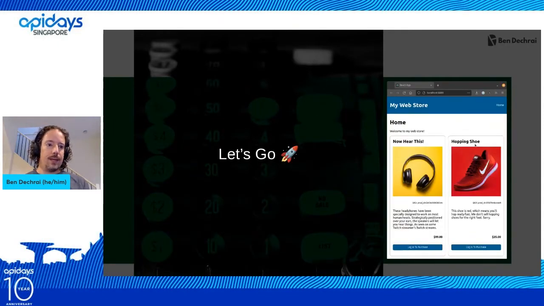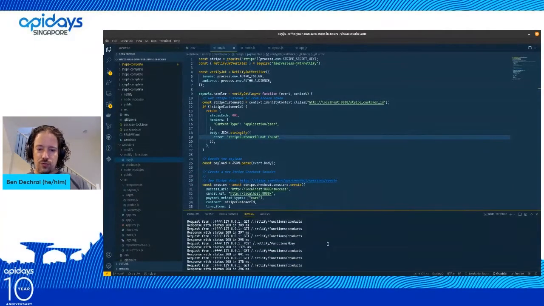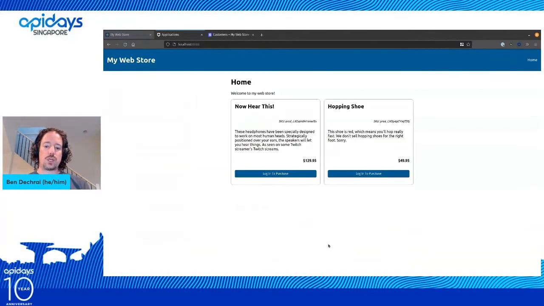Let's just jump into it. I'm going to bring over, if I can find the right application here. So this is localhost port 8888. Let me just jump over to Visual Studio, make sure we're actually running here. We are. So if I hit refresh, okay.